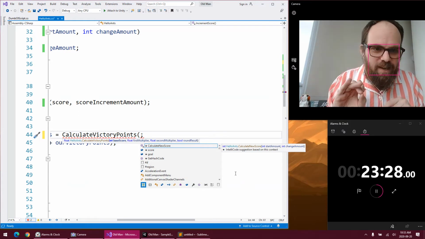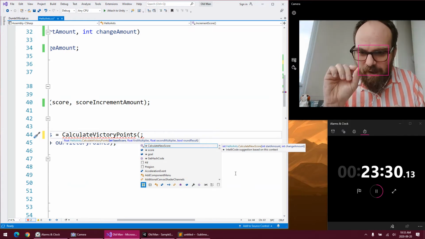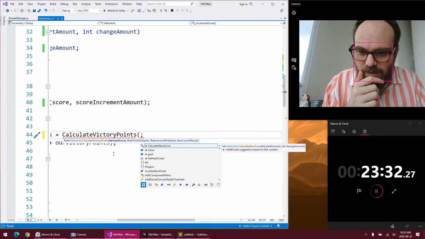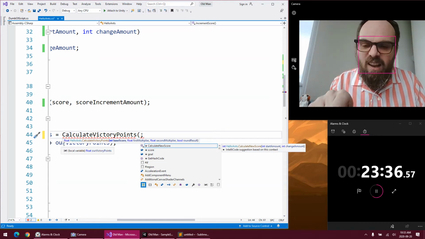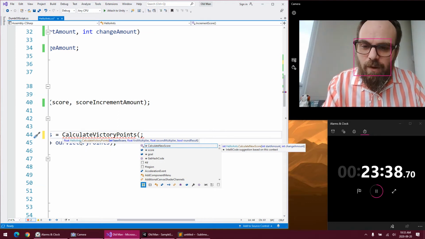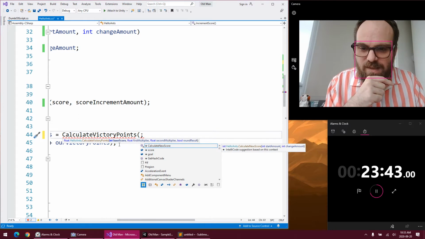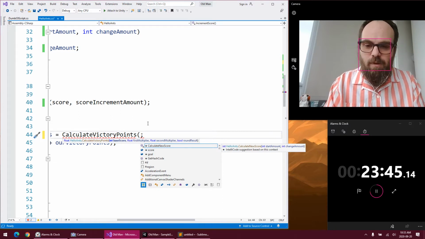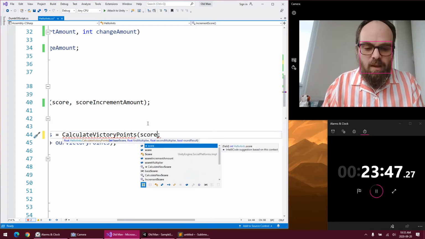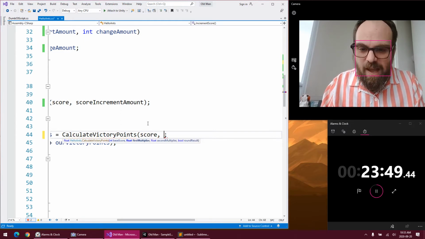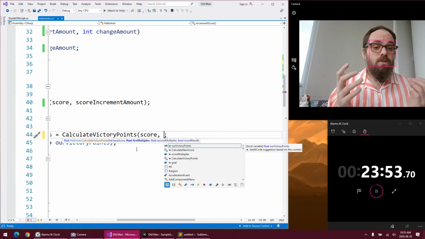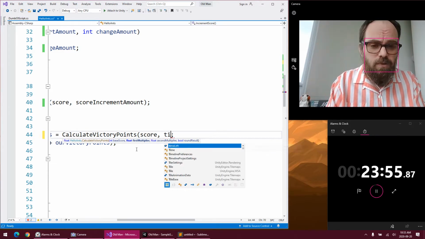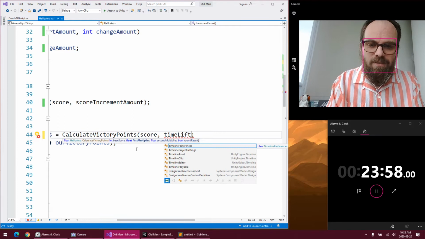I know it's super tiny on this video, but you could see it writes right in here. I was pointing at the screen. See right where I'm pointing. Hello, and it's calculate victory points, and it says it's looking for a base score. Okay, so you type your base score, it's just your score, comma, and now it bolds the next thing. First multiplier. What do we want to multiply it by first? And we want to multiply it by your time lift.